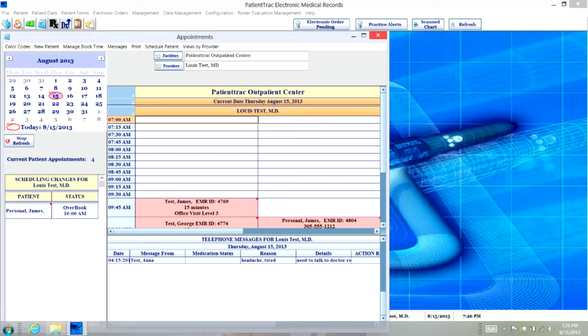We're currently looking at the PatientTrac desktop, which, as you can see, has the provider's schedule for the day. Each of these elements, as throughout the PatientTrac system, has complete customization. The provider can determine what type of information they want to see on the schedule, whether it's detailed or simply the patient's name. Additionally, the scheduling component has the ability to enter telephone messages and intra-office communication.